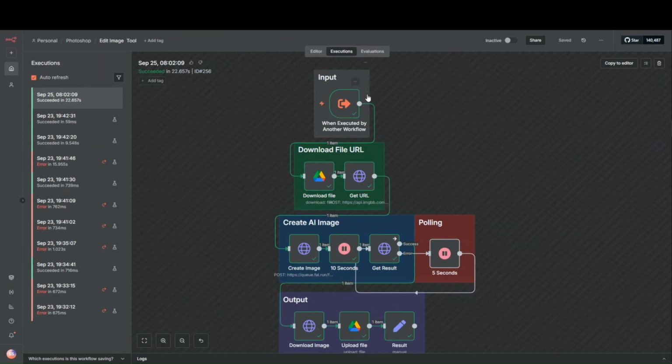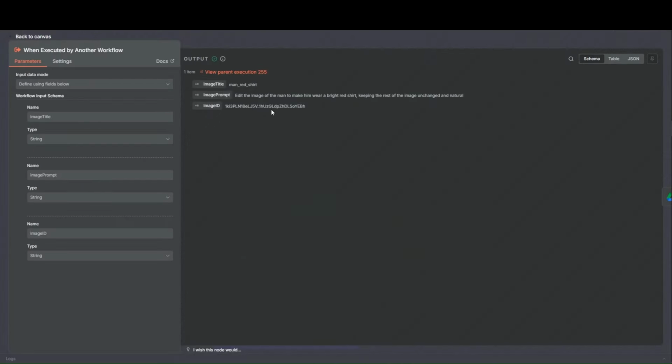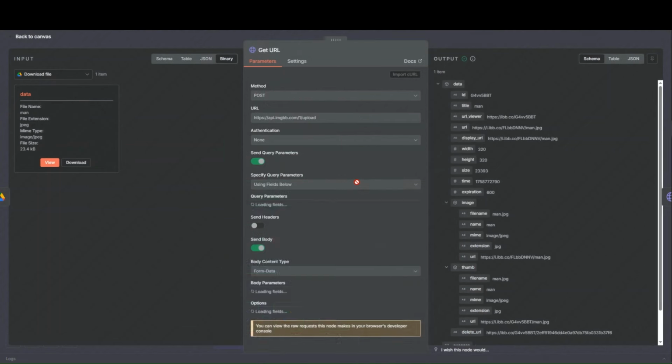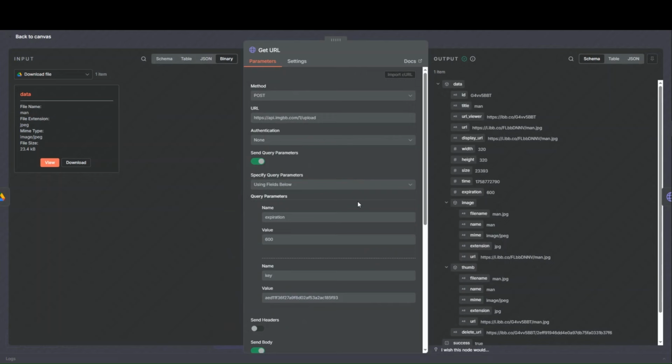So it already got the information from the sub workflow. It got the image ID, the man, the title itself, because it will put the title in our Google Drive like this. And we have the actual prompt itself. And then we have download, so we need to download it, and we need to get URL. So get URL, because we need the data, because it's in a binary file. So we need to have it as a URL in order to be easier to work with it.